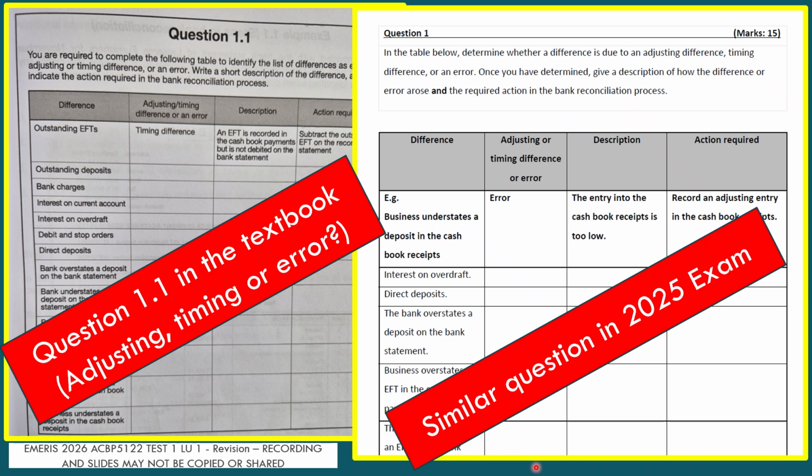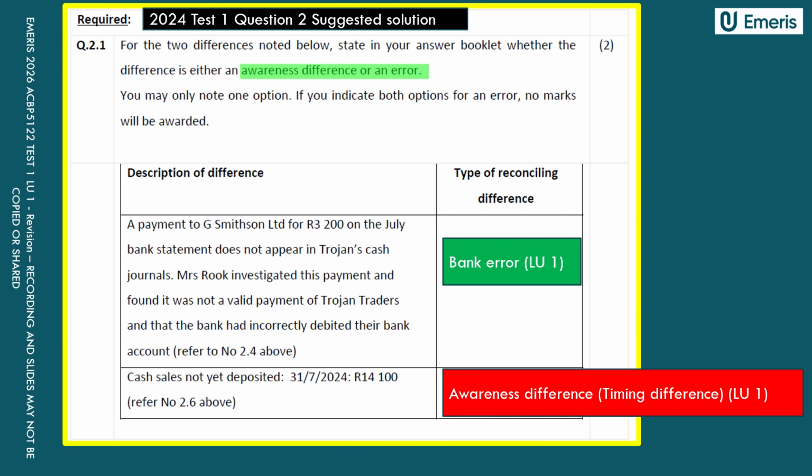And to show you further, in 2025, so in last year's exam, there was a very similar question to this question 1.1 that was included in the exam paper for 15 marks. And here again, in semester test 1, the year before, there was also a theory question based around these reconciling differences. So I can't overstress the importance of knowing your theory, for either a standalone question or for your application style questions.